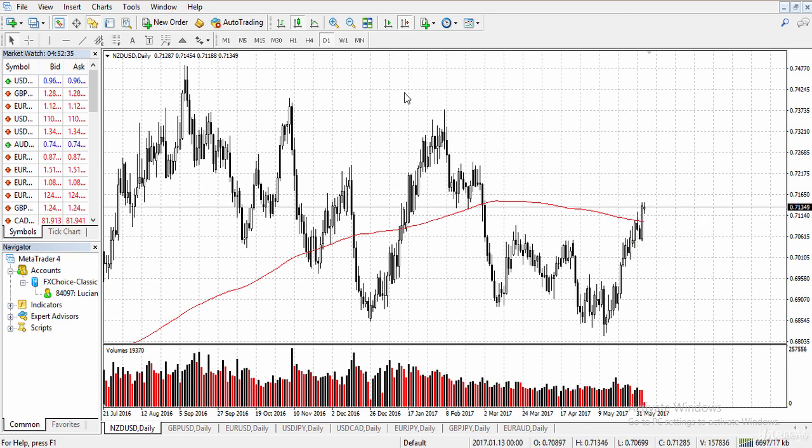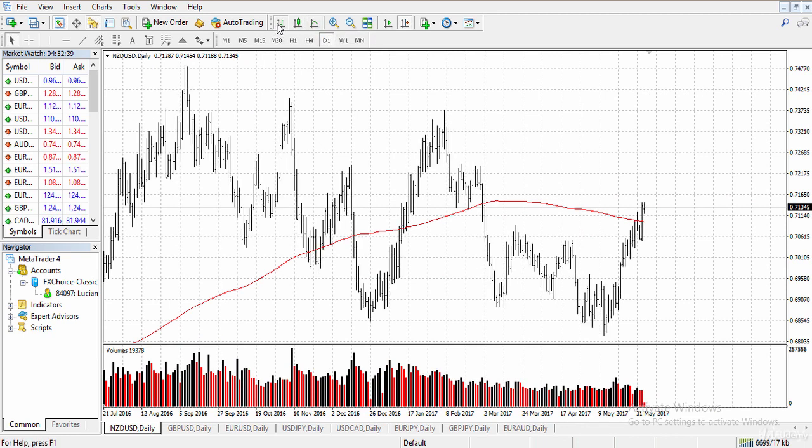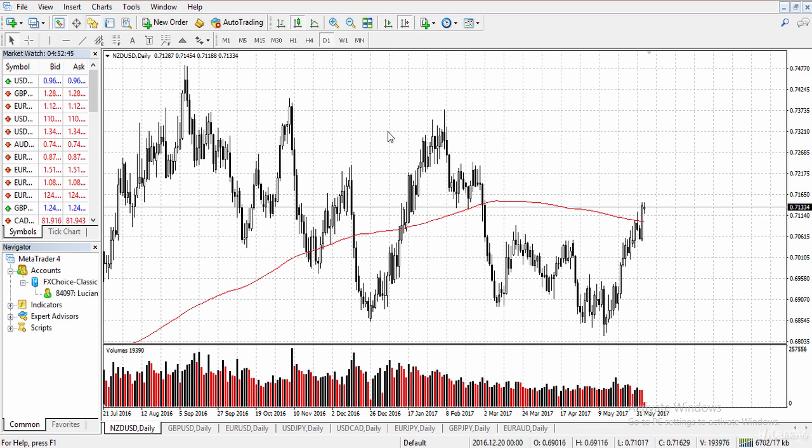Now you can change the chart from candlesticks to line or bar chart, but we mainly use candlesticks because candlesticks give us candlestick patterns, and we can use candlestick patterns as buy and sell signals. That is explained in this course. In this course, you will learn how to use candlestick patterns as buy and sell signals.